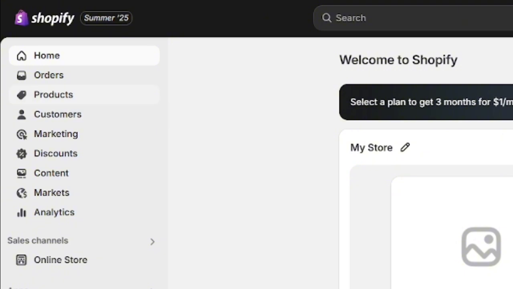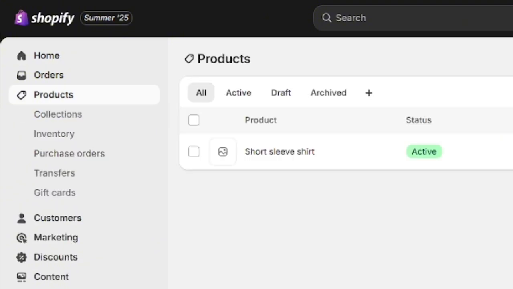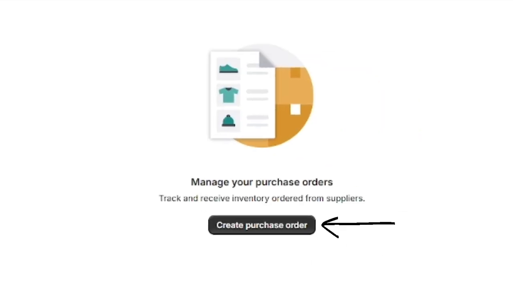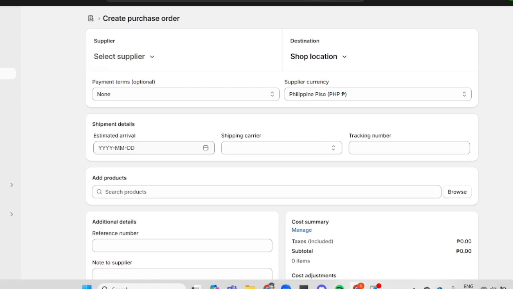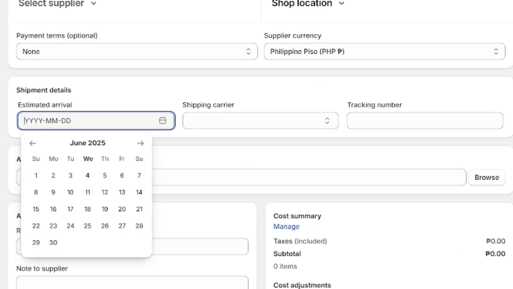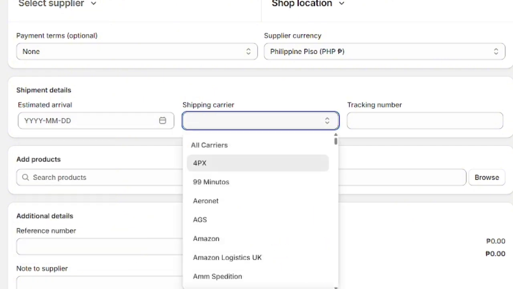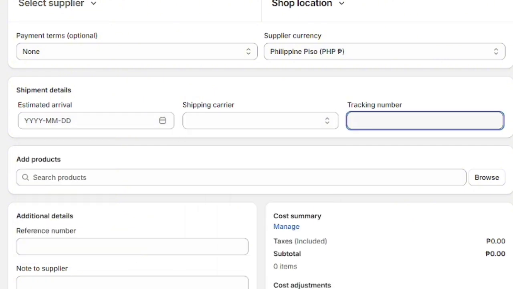On the left panel, click on Products, click on Purchase Orders, then click Create Purchase Order. In this new page, input in estimated arrival, which is when you will expect your inventory to arrive. Next, select a shipping carrier and then add a tracking number.